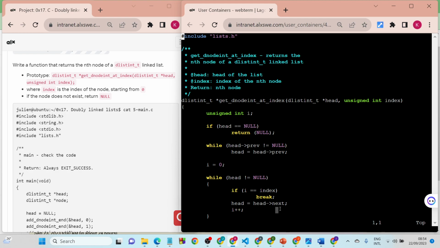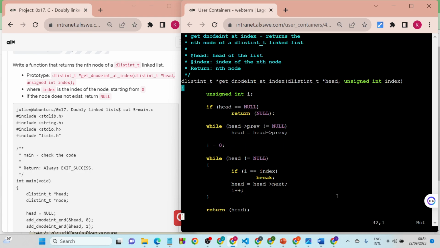It's going to advance, move head further, advance head to the next node, and then increment the value of i. Finally, the code will return the node pointed to by head.